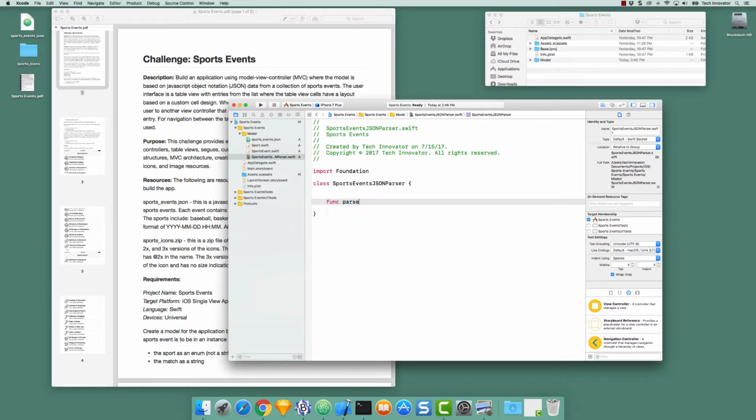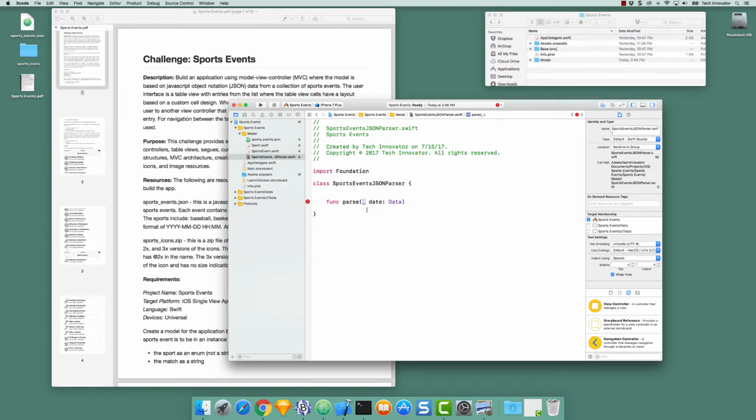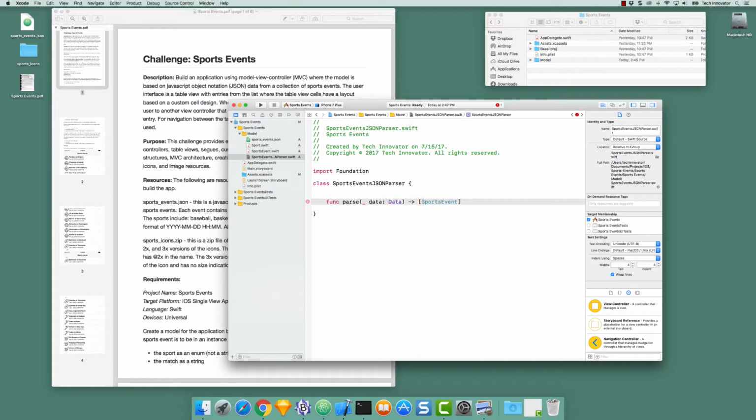So I'm going to say func parse, and the parse method is going to receive some data. So I'm going to write this. And what this means is that this parameter is not going to be named when it's called. So we're going to call parse and we're going to pass it some data. And internally in the function, we're going to refer to the data using the name data. So we're going to receive some data of type data. It's going to be accessible via the name data, but when parse is called, we're not going to name the parameter, we're just going to pass the data. The result of parse is going to return an array of sports event type. That was the struct we created, sports event, so we're going to have an array of sports event being returned.